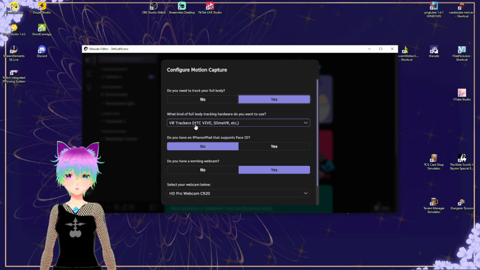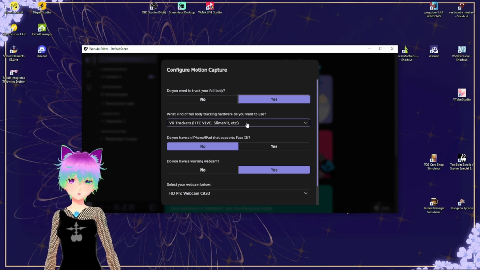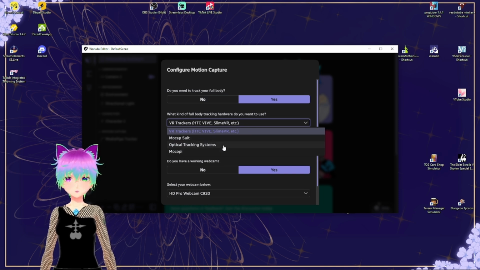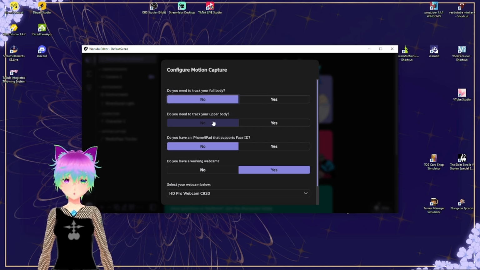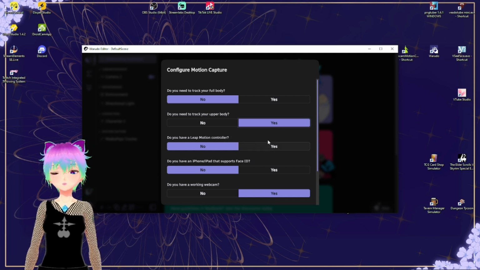Yes. VC tracker, sure. You can see mocap soup, optional tracking system. So that's mostly no, because you have all those. Upper body, yes. You have Leap Motion controller. Well, if you have one, you can do yes.